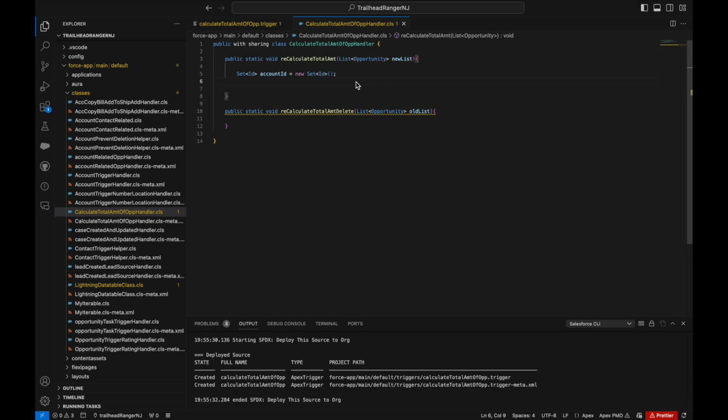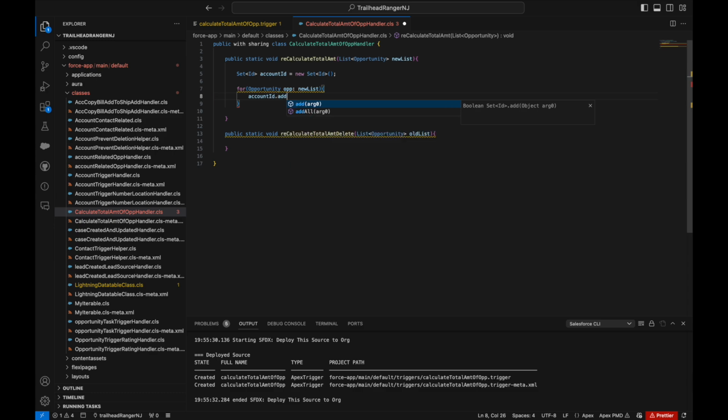Okay. Now we'll be looping over our new list to fetch the account ID. So opportunity will be going over all the list and then adding the account ID to this set of IDs, that is op.accountId. Now we have the account ID available from opportunity, which we have stored in this set of ID.